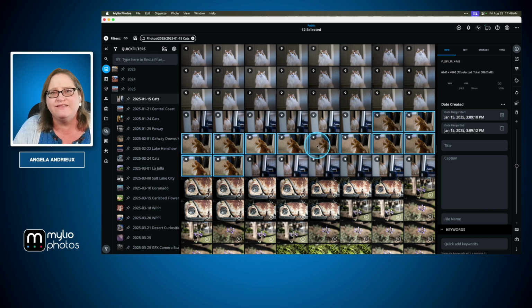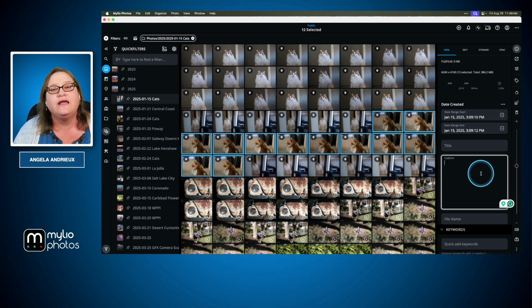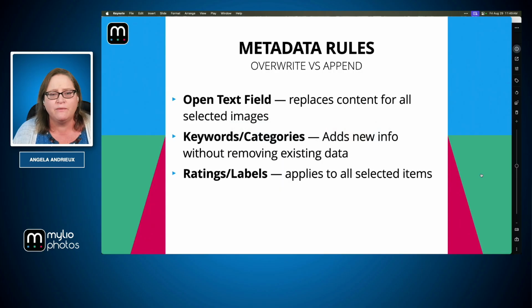You'll see, even though one of these had a title, this now shows as empty. If I were to go ahead and type something in here, it's going to overwrite in this field, in the caption field, and so forth. It's going to overwrite any information I had previously added and add that new information. So that's something you want to be aware of. When you have an open text field, if you type in new content, it's going to replace the content for all of the selected images.